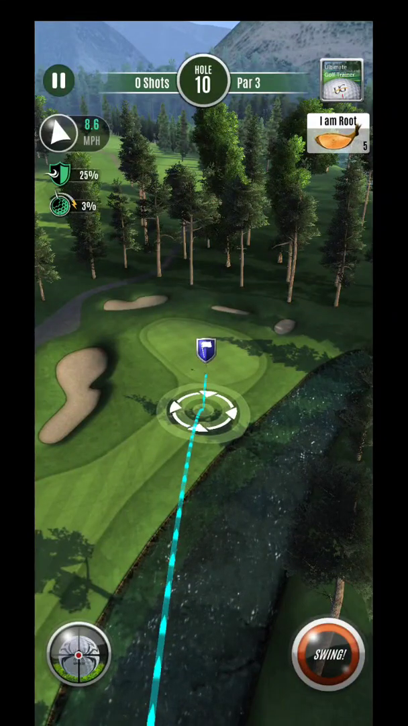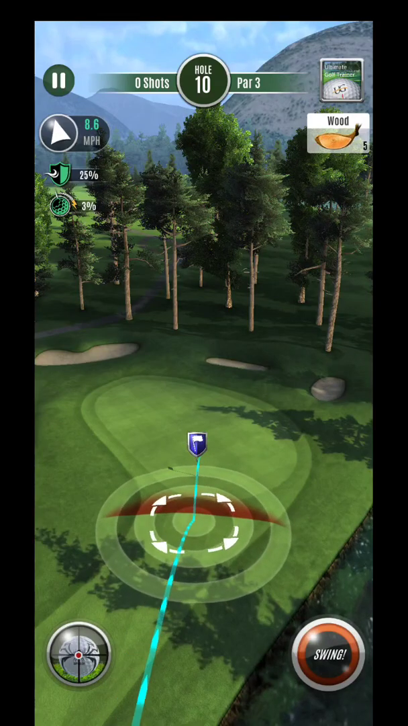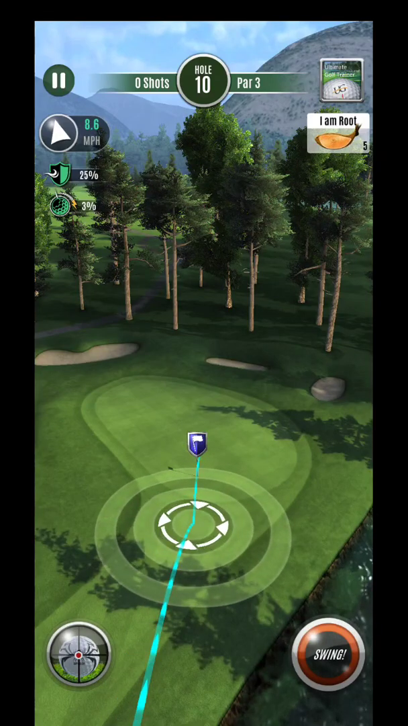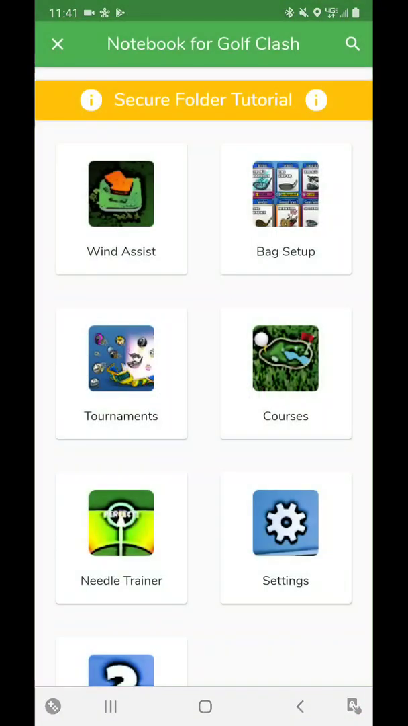All right, hey guys, here we are, hole number 10 that we're going to take a look at here. See, a little bit in between clubs. I do really like this wind, but as I mentioned, we're going to use a grid.